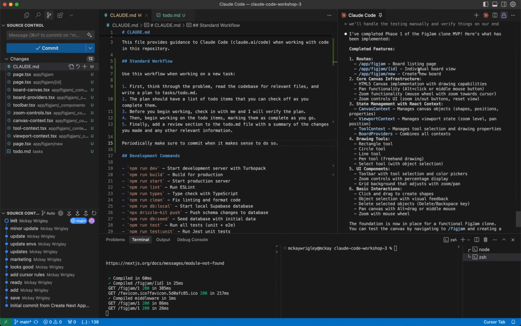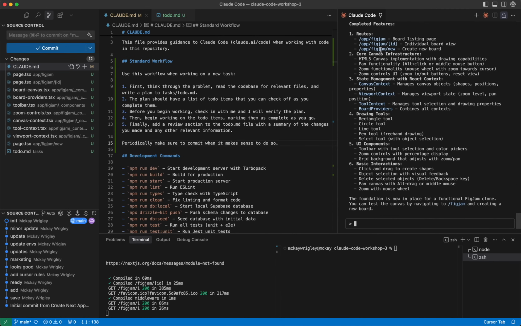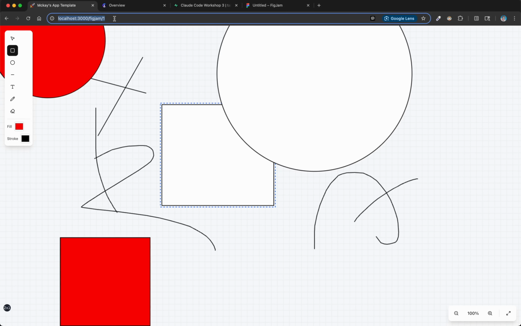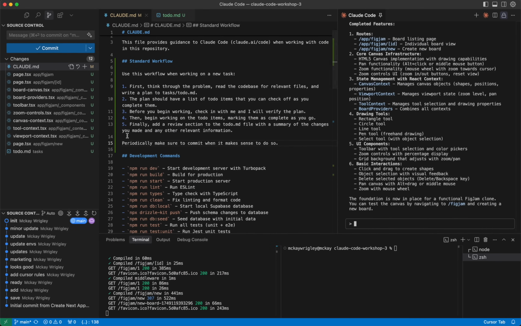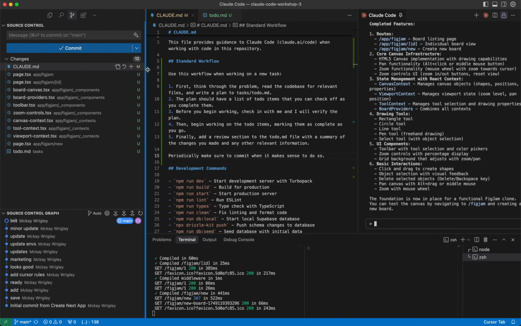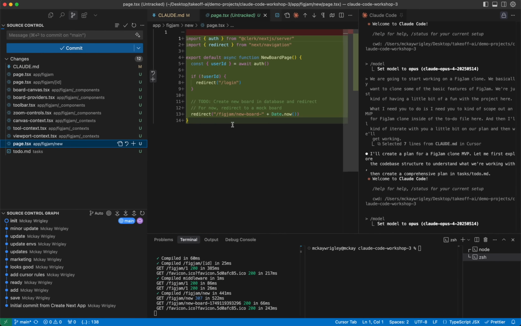Okay, so board listing page, individual board view, FigJam/new. Let's actually go try out that new route and see what's going on there. Okay, so that just creates a new fresh board. That's kind of a slick way. I actually want to see the code that's in that page. Okay, so it's just redirecting to the ID page, prepended with the date. That kind of makes sense.